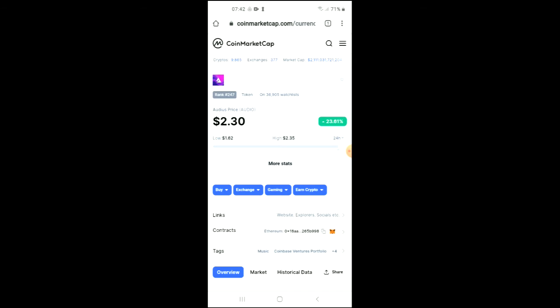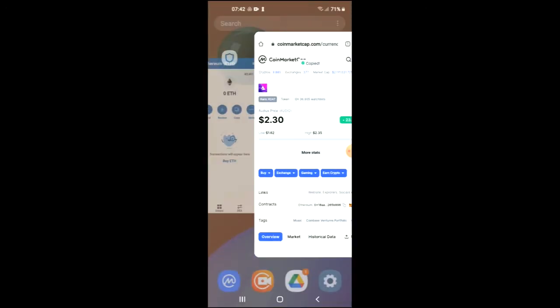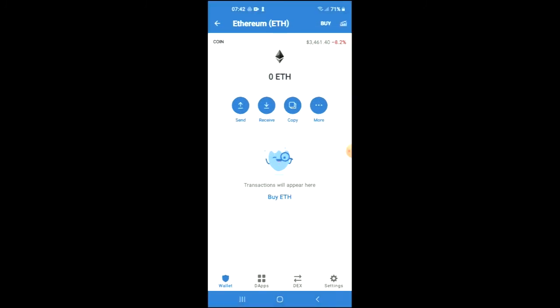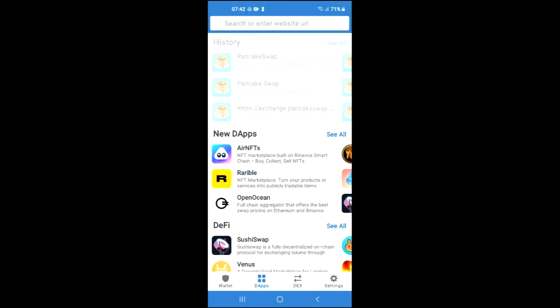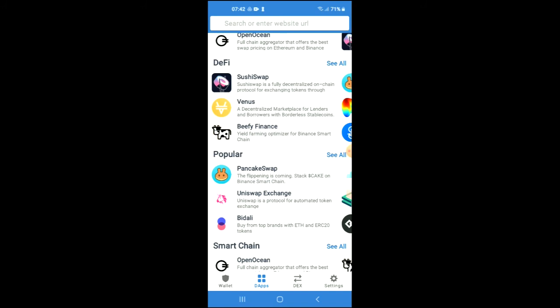And right where you see contracts and you see Ethereum with a code, you're going to tap on those two boxes to copy the address. And once you see it copied, you're going to go back into Trust Wallet, tap on DApps, and you're going to scroll down and select Uniswap Exchange.